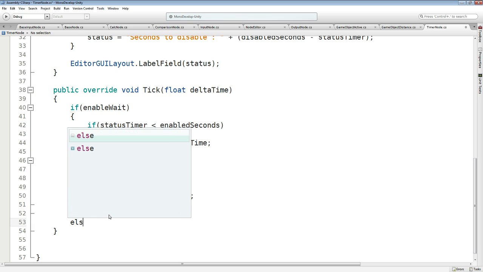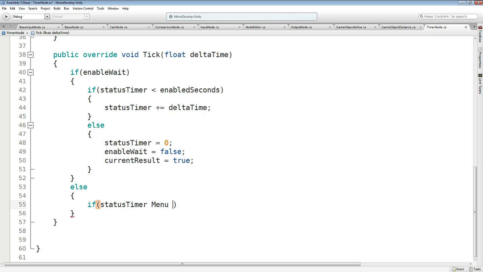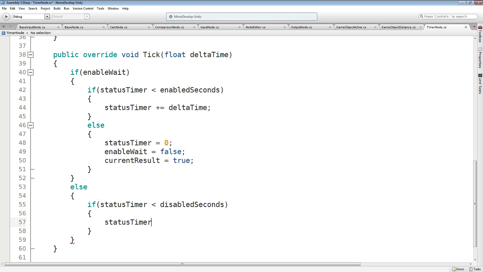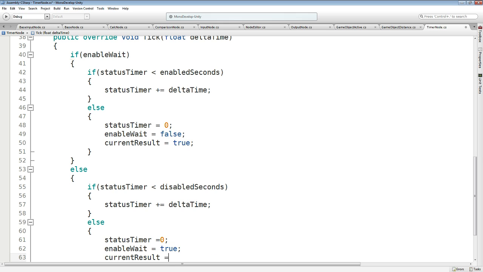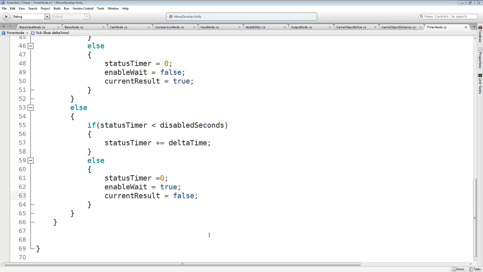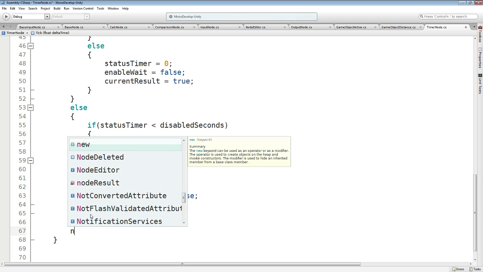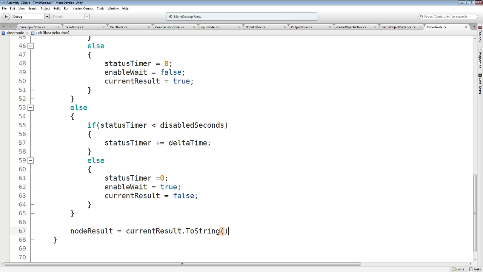But if we are not, so else if it's not enable wait, and if status timer is lower than disabled seconds, status timer plus equals delta time, else status timer equals 0, enable wait equals true, current result equals false. And after all this, we want node result to equal the current result, and we pass the current result to string.